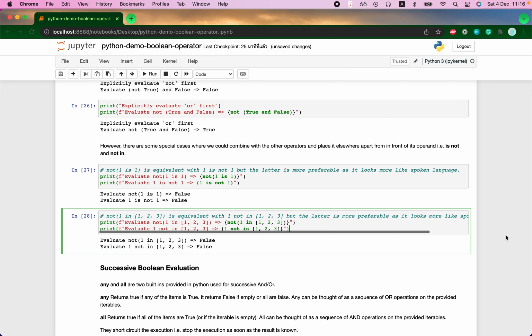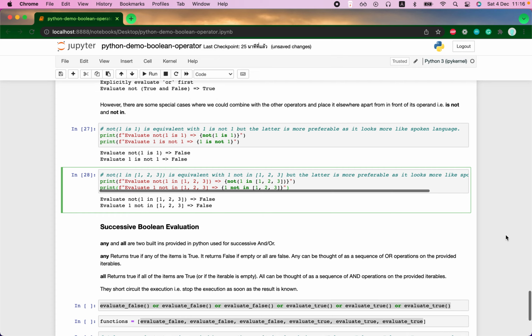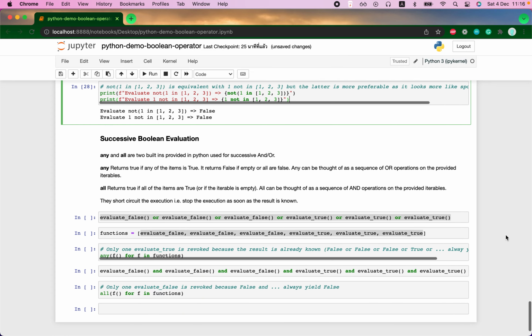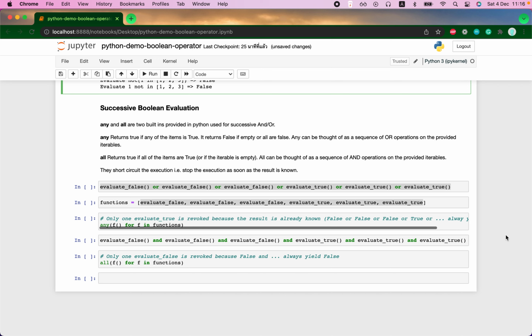So the last thing that I want to introduce to you is the any and all built-in functions. The any and all built-in functions help you evaluate a list or a set of truth values. So any is like you chain several statements with the or operator, and all represents chaining with the and operator.